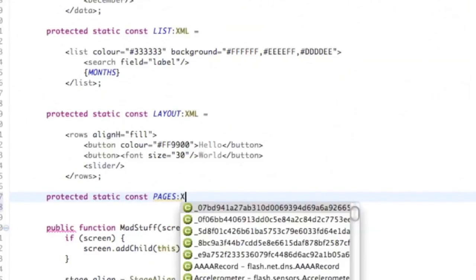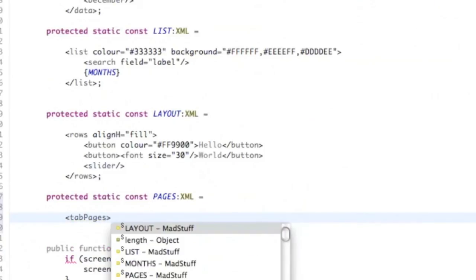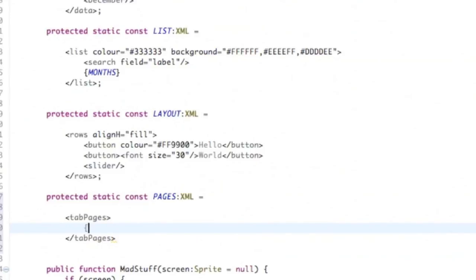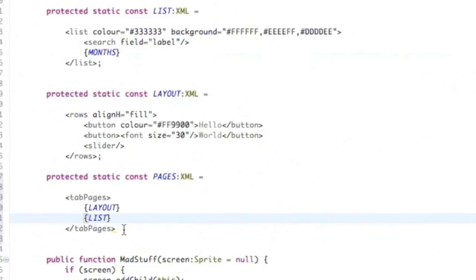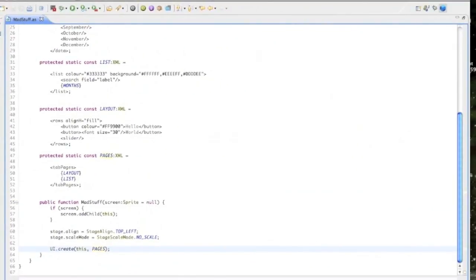I'm going to call this pages, and my two pages, well, I'm going to surround this by a tab pages container, tab pages, and my two pages, well, the first one is just a layout, and the second one was my list. So I'm just including these definitions. I'm including the XML definition, which is my layout, and including the one that was list there. I'll just put a semicolon at the end of that and put in pages here and run the program.